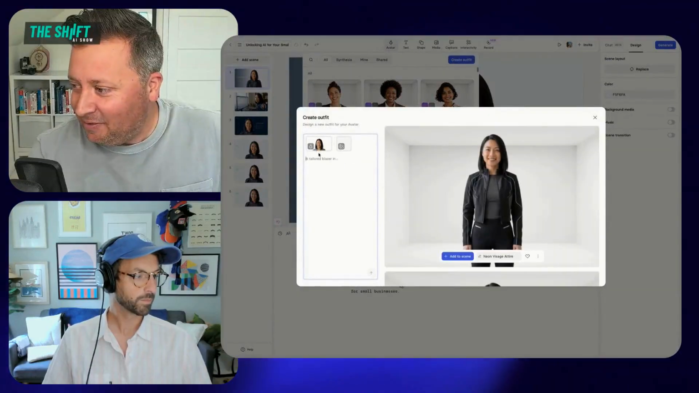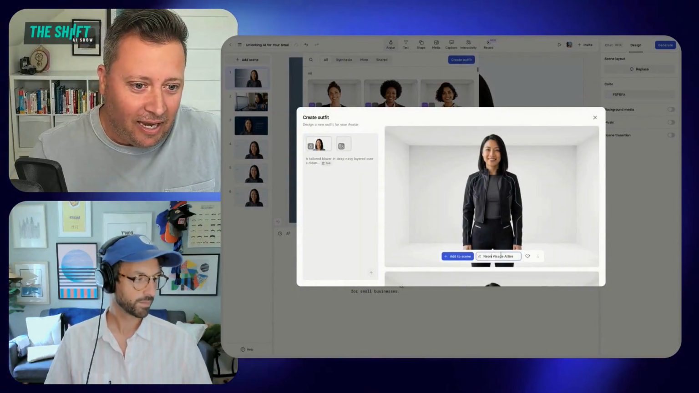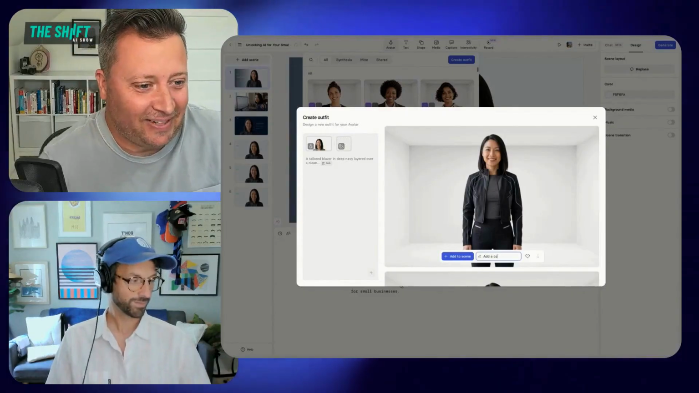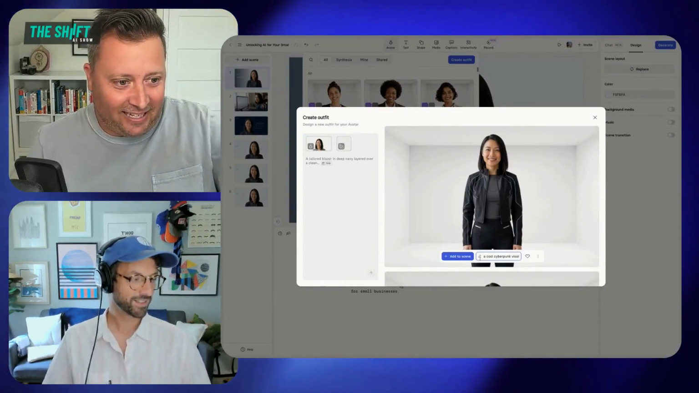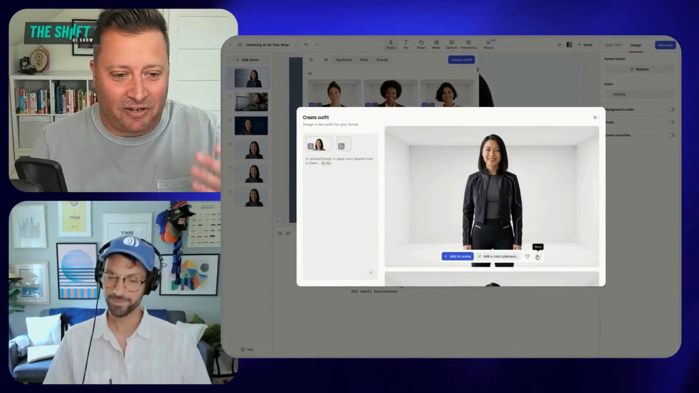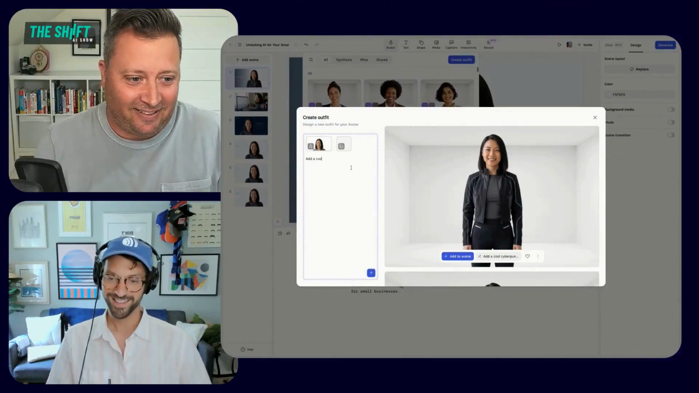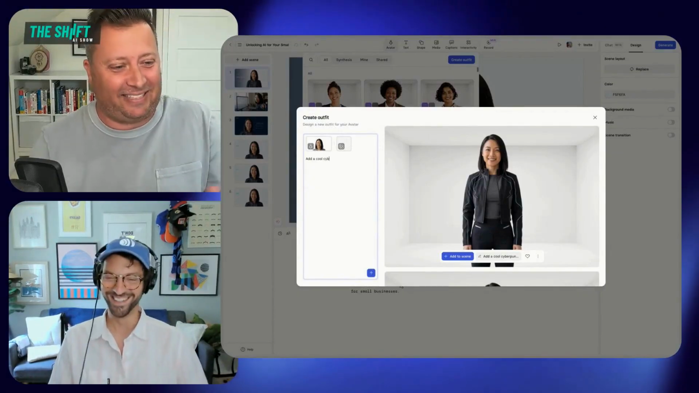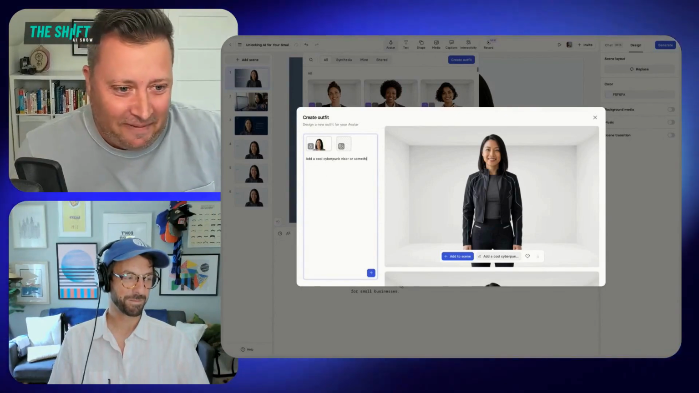One of the first ones I gave it this week when I was playing with it had time code in it. So in the script, it was like 0 to 3 seconds or whatever. And on the first generation I did, the avatar just started reading the time code out loud. And it took me a minute to realize what was going on.